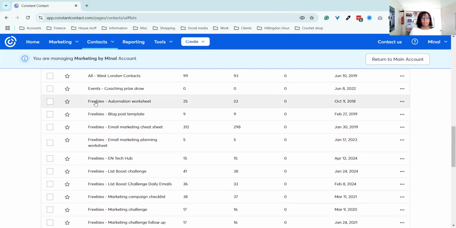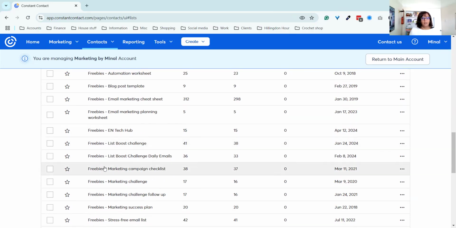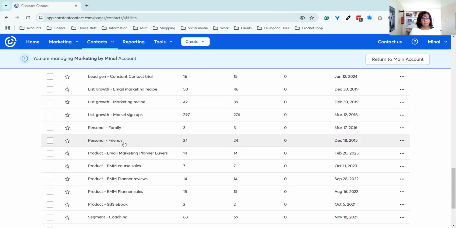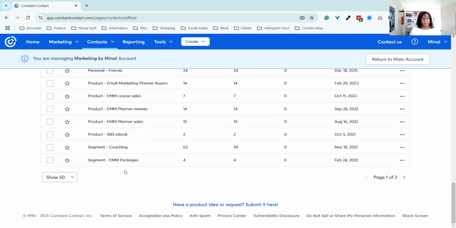And I've got some other bits and pieces. And then I've run into freebies. So these are my lead magnets, if you like. And so I categorize them, I label them freebies and what they are. And then I've got my general list growth. And then I've got some products and I've built some segments you can see here.